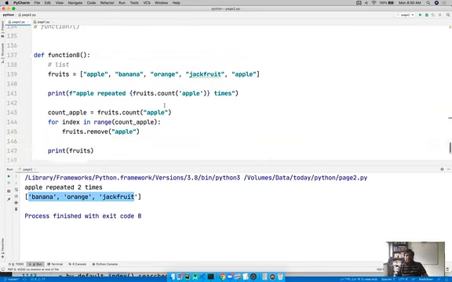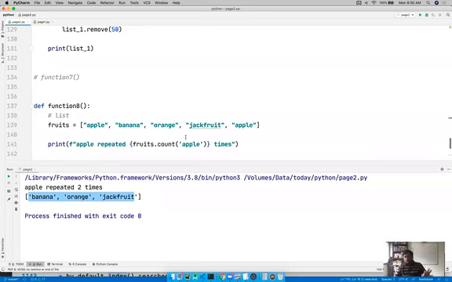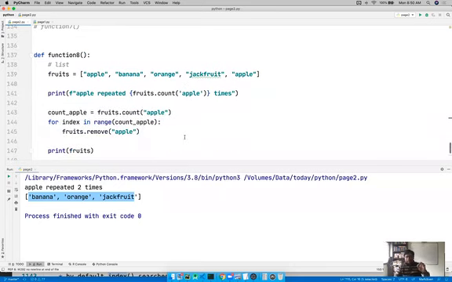So it doesn't matter whether it's a string or whether it's a number. The logic is going to remain the same. The function is going to remain the same. The parameters will also remain the same. So it's just the type of value you want to delete. It could be a number or it could be a string.